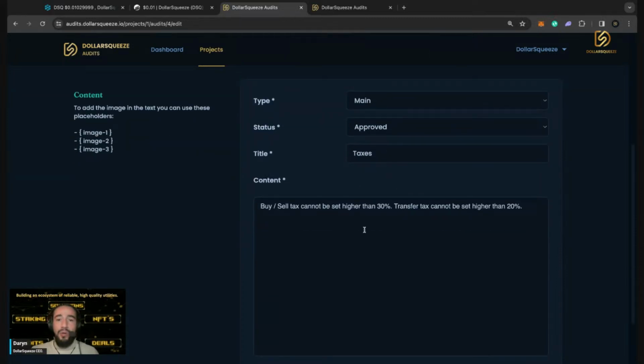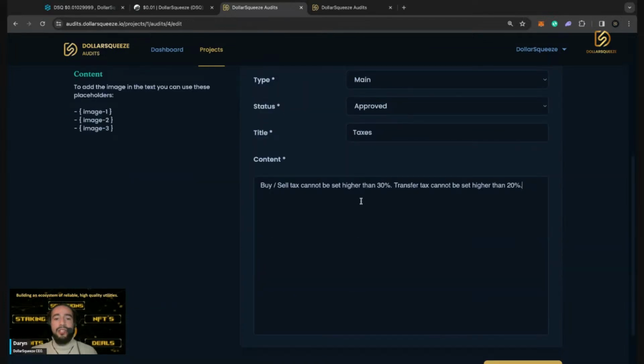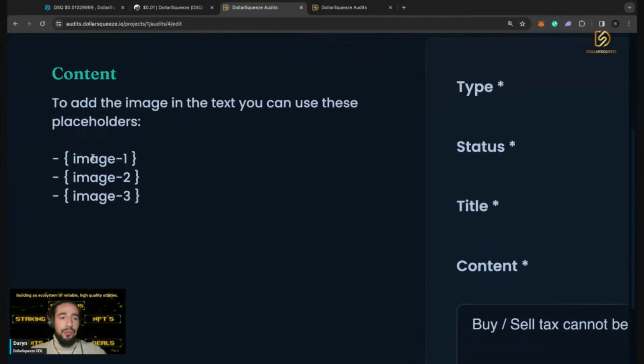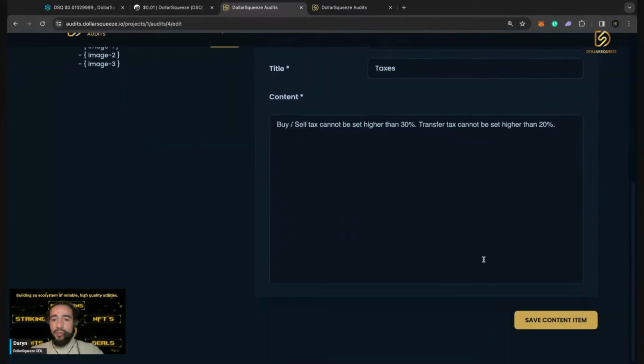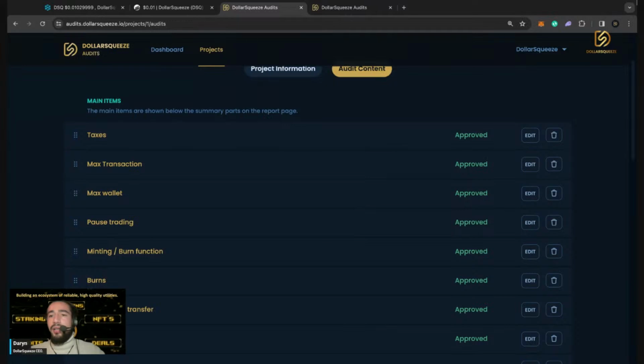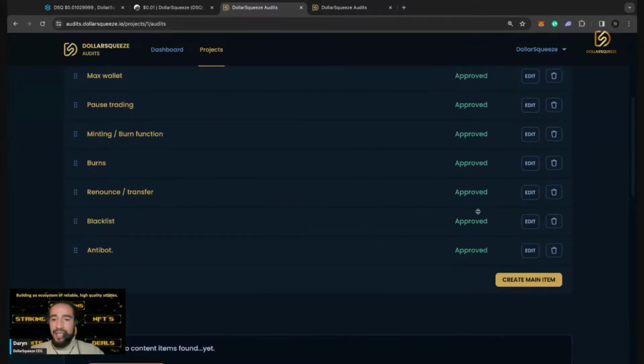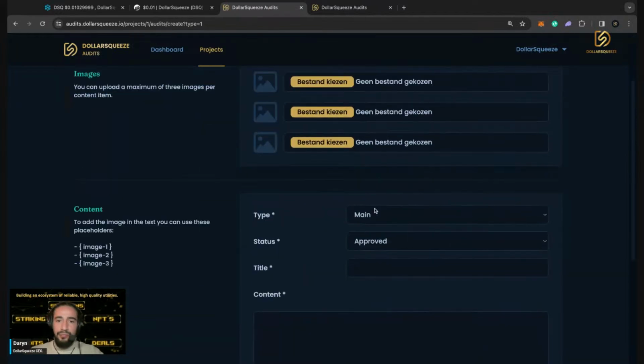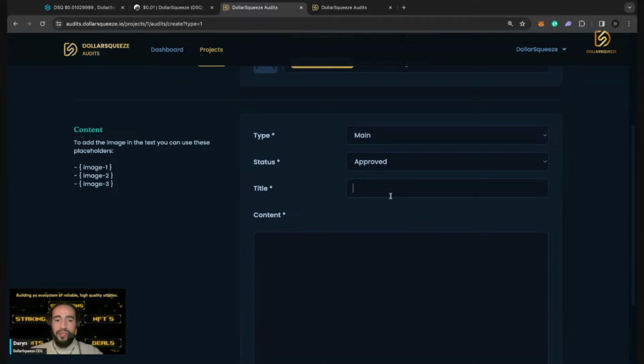That is taxes. So let's say we upload an image, then they can just go down here, and here you see what they have to place to fetch that image, and that I will show you in a step after this one. So then they save the content and everything is all good. It will be reflected on the audit report. So now, for example, I'm going to show you how that works. So we're going to create the main item, and this main item is approved. The title will be backup owner.